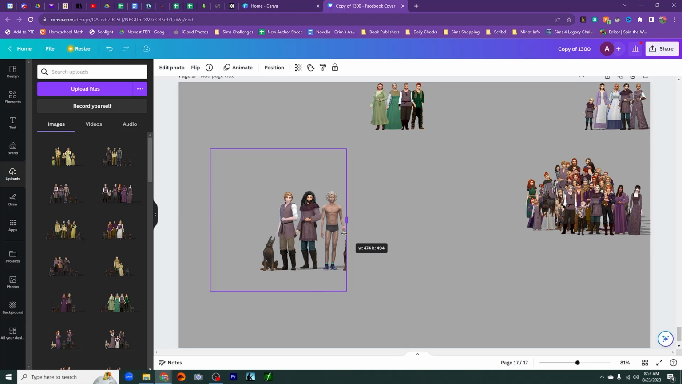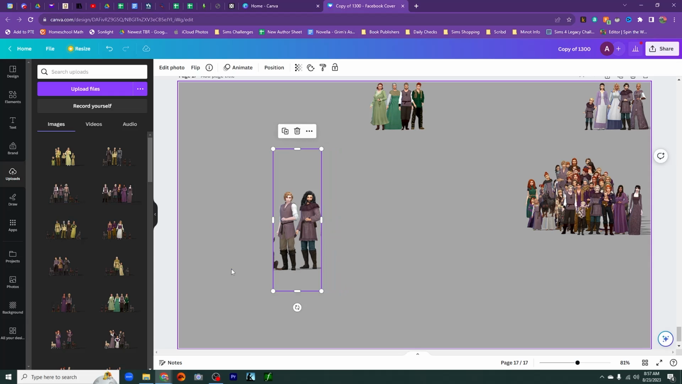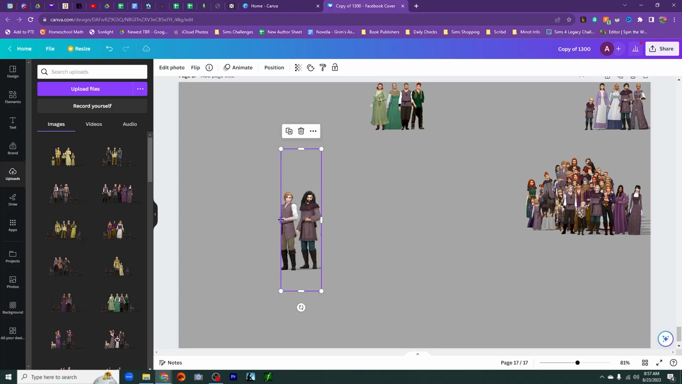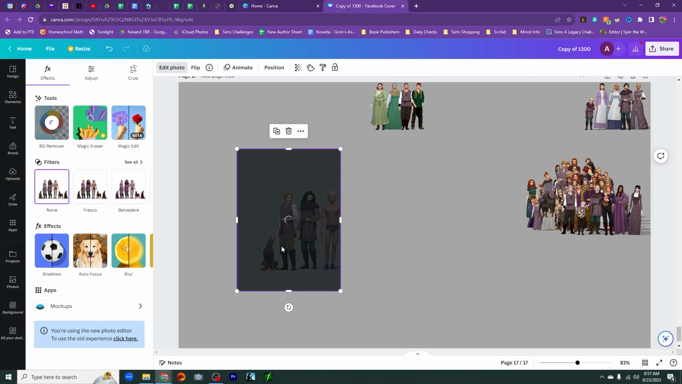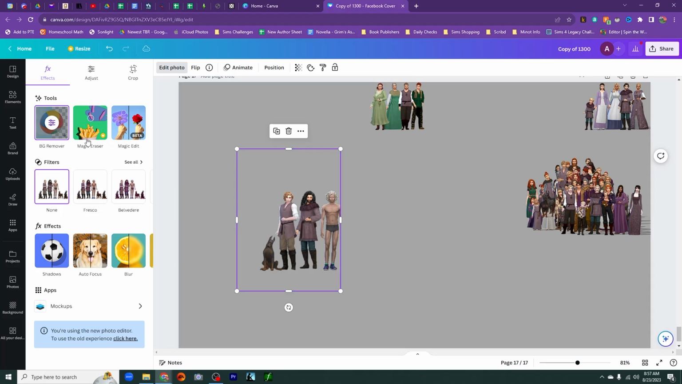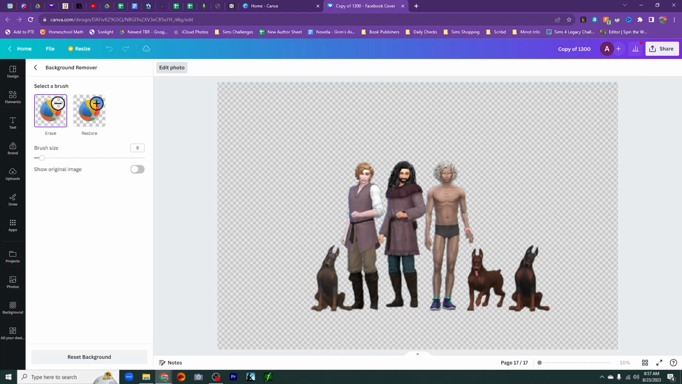So let me see if I can do this. I cannot. So we're going to have to go in, because I also need this guy to be gone. Oh, maybe I can get him. Well, almost. I can almost get him completely out, but I cannot get this dog out without eating into Kenrick and part of his body. So we're going to go back over and edit this video in the background remover and get out that new weird guy who has joined our family and the dogs.